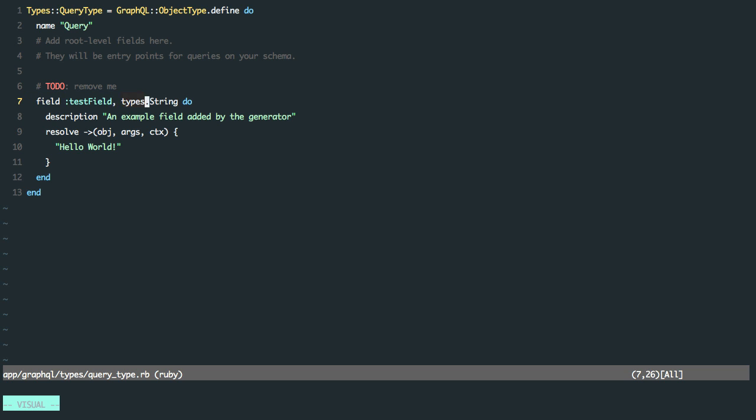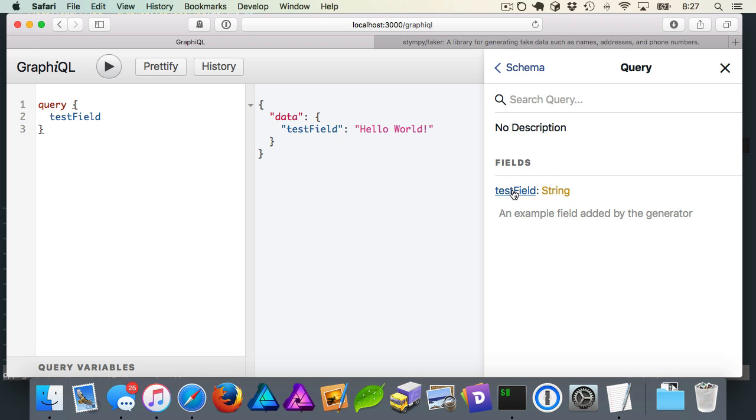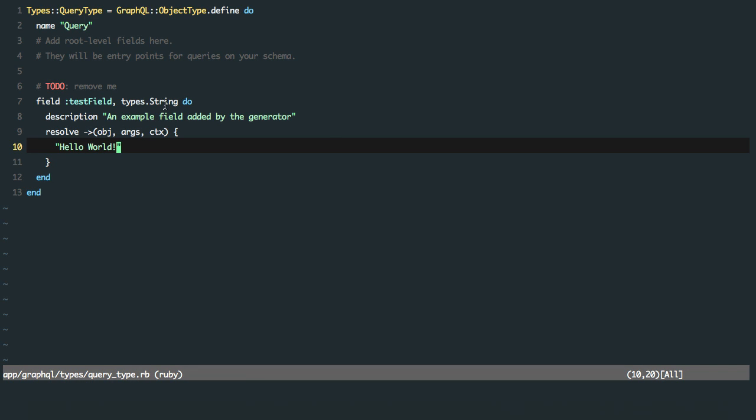We have the type, which is a string. And then inside of here, we define the description for the documentation of what test field is. Then we have this lambda expression under resolve that takes in an object, arguments, and a context and returns something. It just has to be the same type that we defined up here as string. You can see the description, how it's added here. And when we invoked it, we return back our hello world. And so this is what we're going to do: basically just add more fields and more types here that we can use.